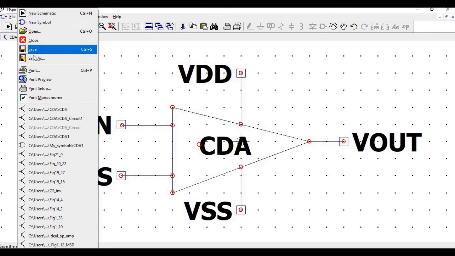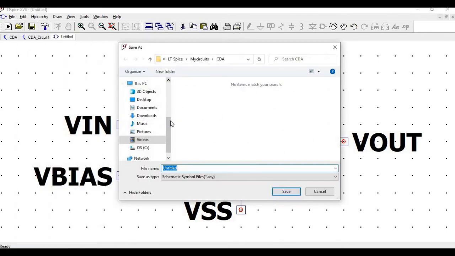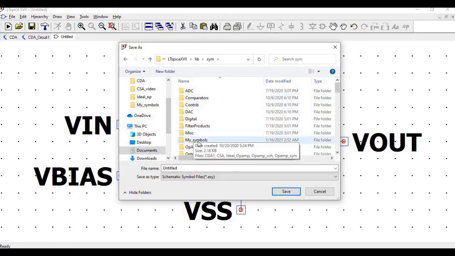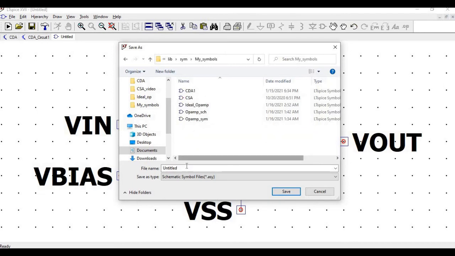Okay, so go to file, click on save as. Now this is very important. So you can see this folder called my symbols. So what I did is that since we are creating our own set of symbols, in the LTspice library there is a section called symbol. So I have created my own folder called my symbols. So double click on that. Now save this symbol as CDA.